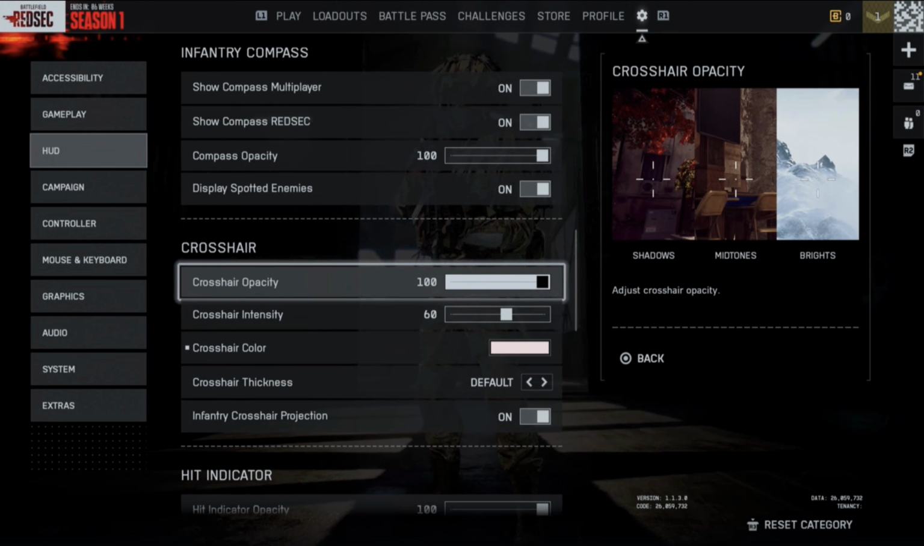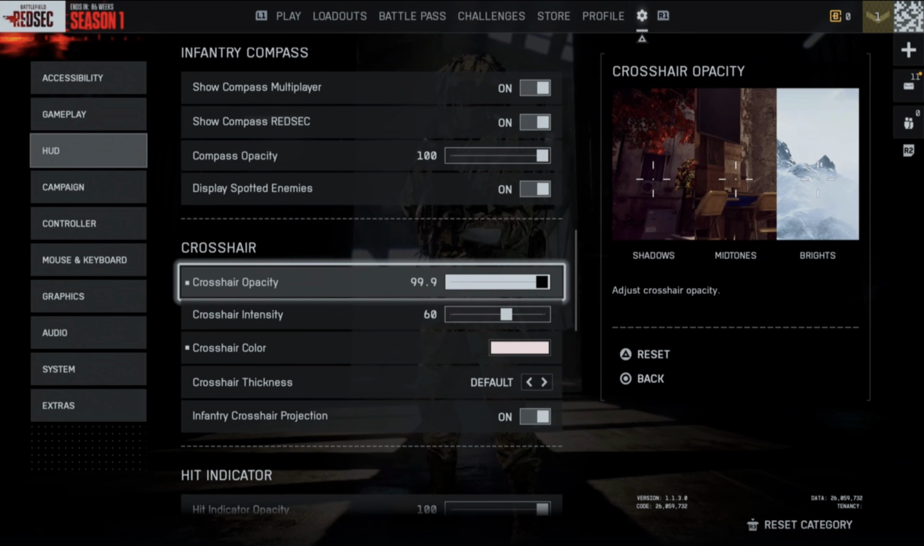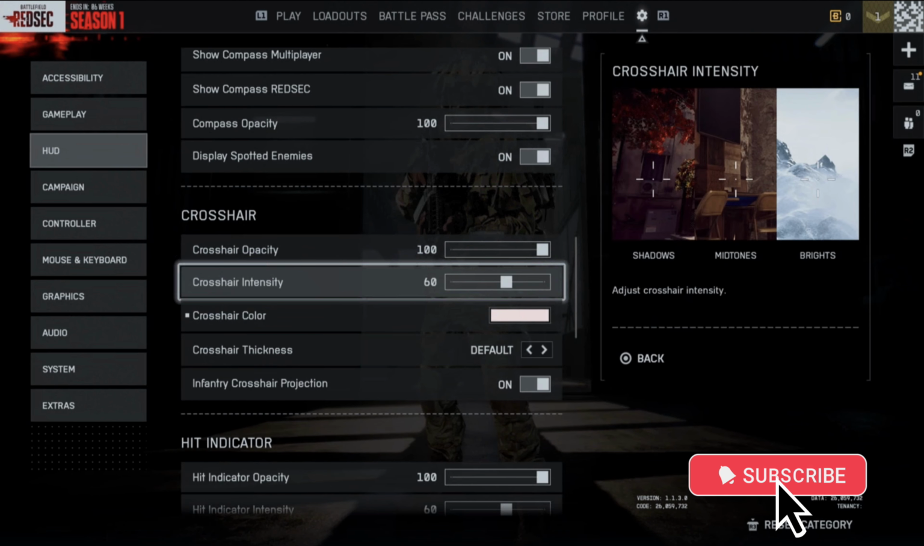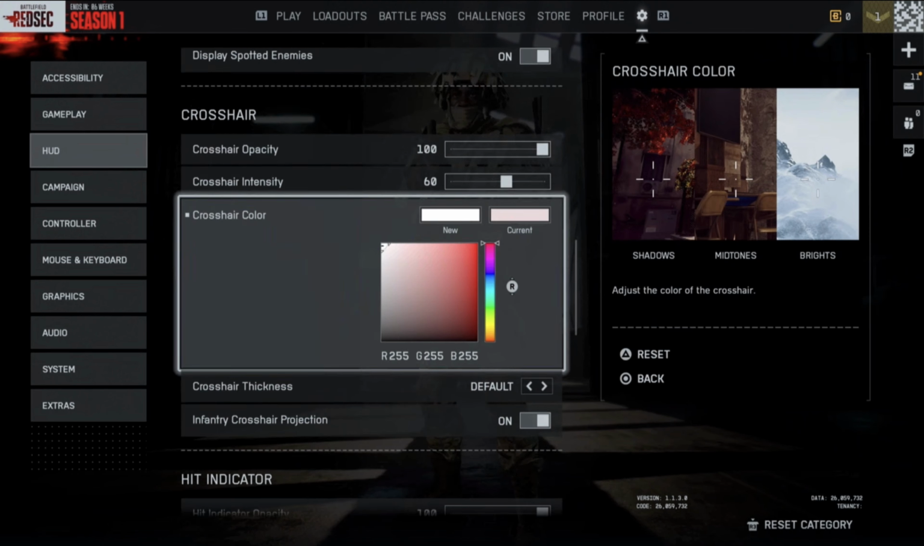First, you will see crosshair opacity, which lets you control how transparent or visible your crosshair is. You can adjust this anywhere between 0 to 100 based on your preference. Next is crosshair intensity. This setting helps the crosshair stand out more clearly depending on the environment, especially in bright or cluttered scenes. After that, open crosshair color.